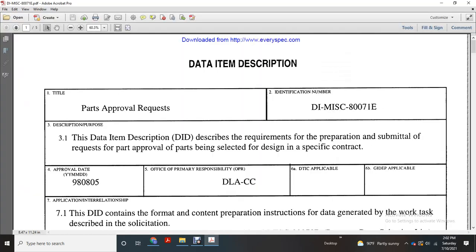Alright, data item description, parts approval request, identification number DI-MISC-8007E. Purpose of the data item description: describe the requirements for the preparation and submittal of the request for part approvals for parts being selected for a design-specific contract. Approval date August 5th, 1998. The supporting primary agency is the Defense Logistics Agency.